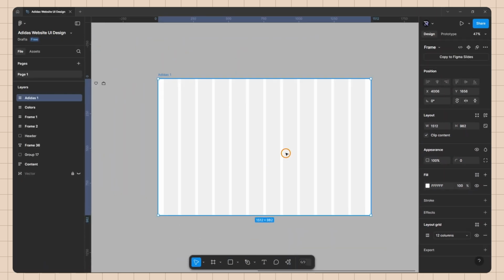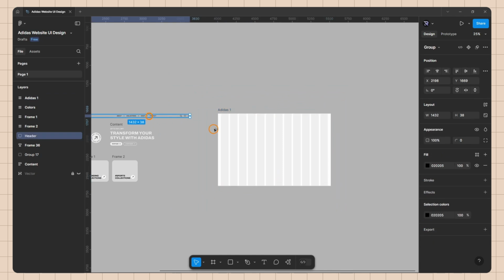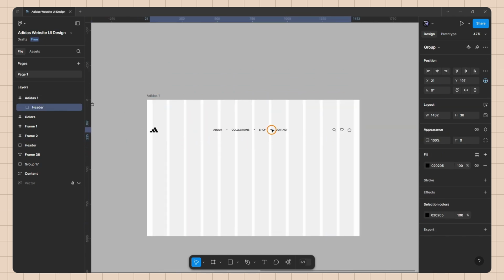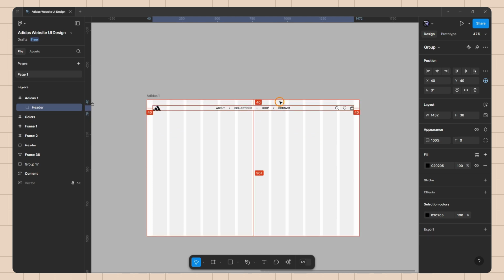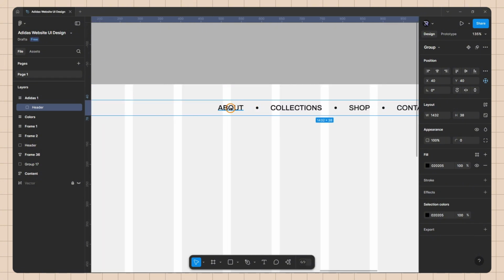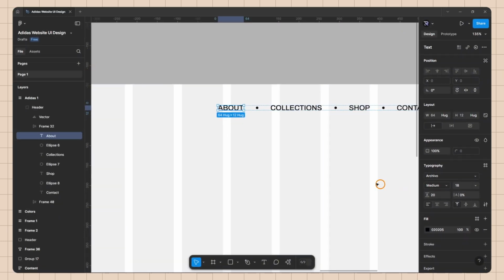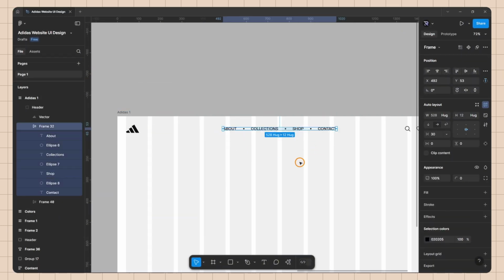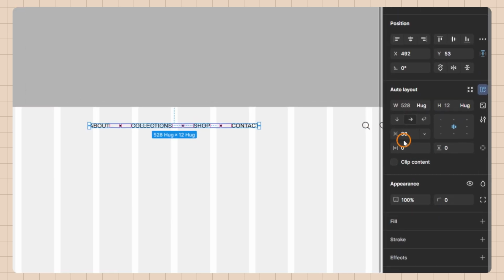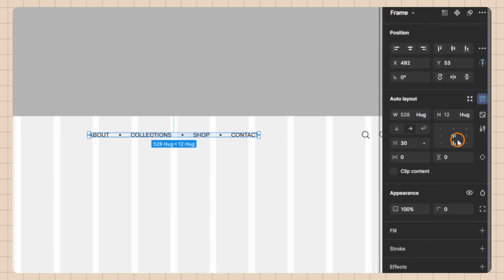Now I'll add the header items. So I've already prepared the header, so I just duplicate it from my design system and I'll place it somewhere here and I'll add top spacing of 40 pixel like this, and here is the menu items font size. So I use this font called Archivo. Font weight is medium and font size is 18 pixel and line height is 20 pixel, and I make them auto layout. Spacing between is 30 like this, and I make them center.